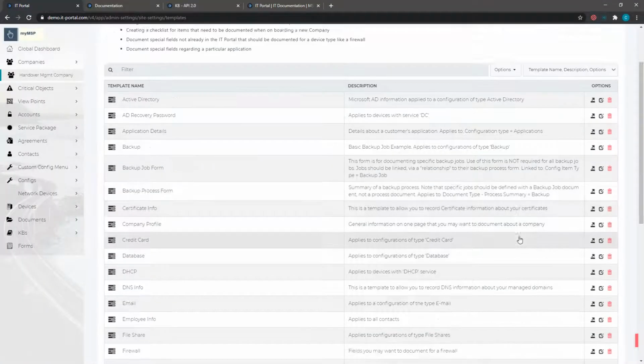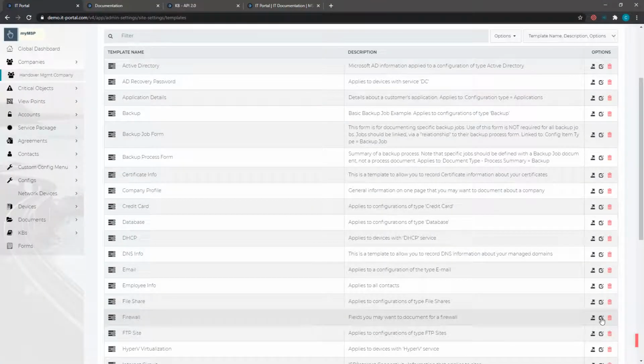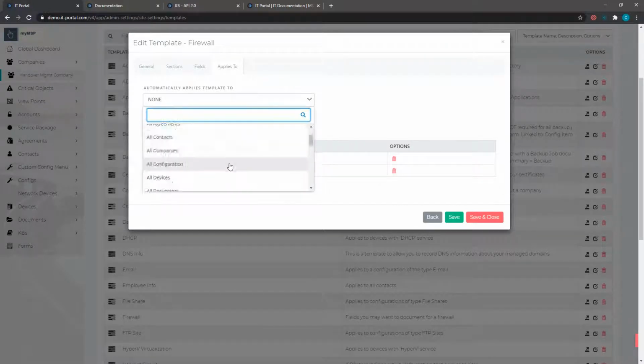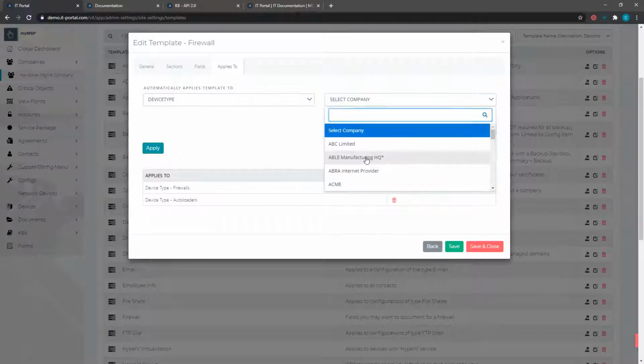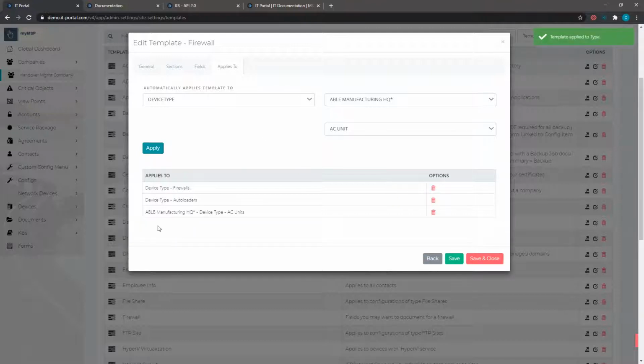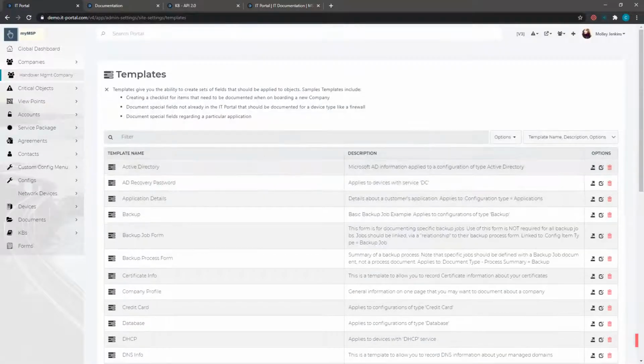Oh, last thing I wanted to show you was the final tab. This is where you decide where in the portal you want this template to show up. You have a lot of options here as to where you can go. You can apply it to everything, like all contacts or all configurations. You can do specific device types. You can even say I only want it on air conditioning units at Able Manufacturing. And they're stackable. You can go with as many as you want to get the coverage that you want. So it's very flexible there. So that is the basics of templates.